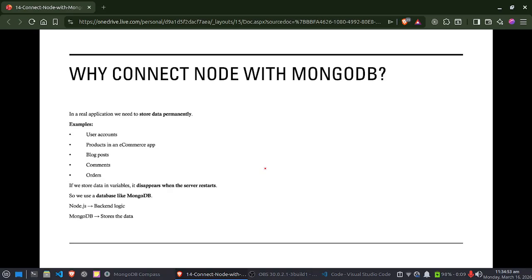Now, first let's understand the idea: why connect Node with MongoDB? In a real application, we need to store things like user accounts, products in an e-commerce website, blog posts, comments, and orders. So imagine we store users in an array, let users be a blank array. This works only while the server is running. But if the server restarts, everything is gone, so that is why we use a database.